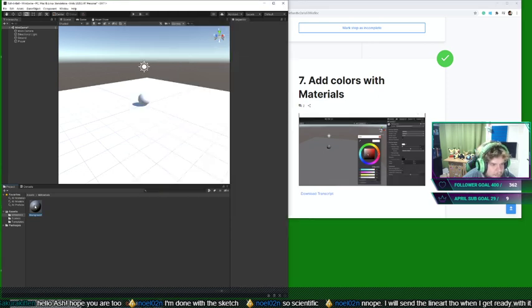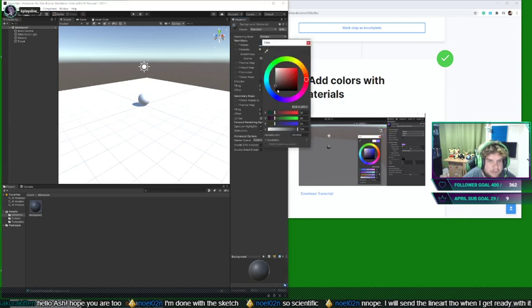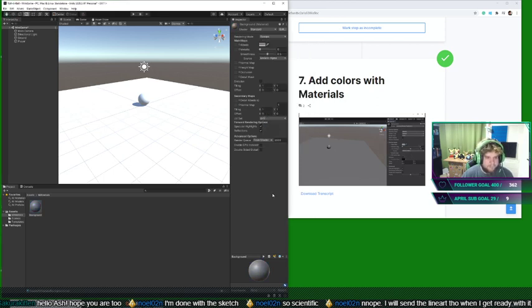Select the base map's colour field to open a colour picker. Change the base map colour to a pale grey. You can set the RGB values of 130, 130, and 130 to get the exact shade that the example game uses. The next map represents both metallic and smoothness. As this Unity project does not use textures, you can adjust these independently. First, set the metallic to 0.